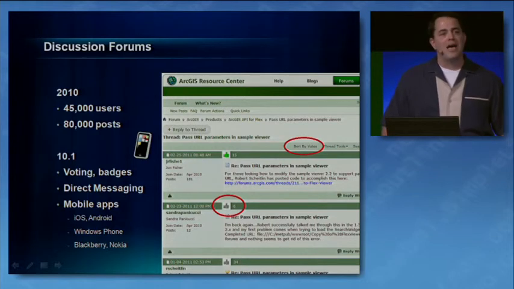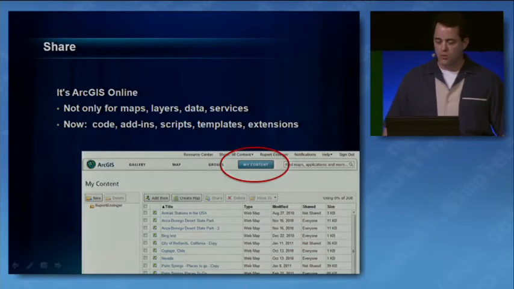Also at 10.1, we're going to have native apps for all the popular smartphone devices so that you can use mobile devices to access the forums.